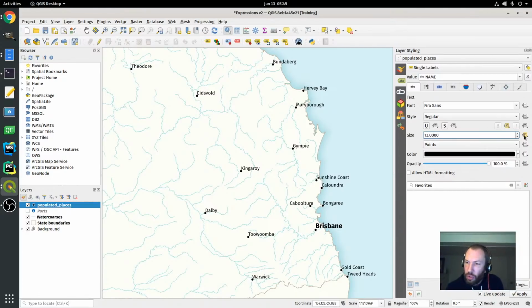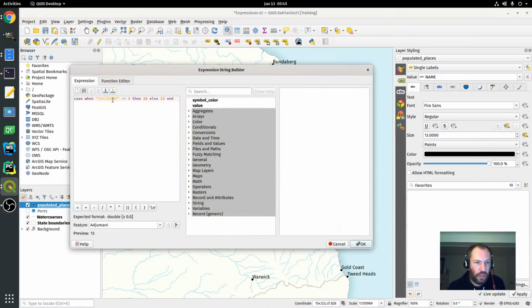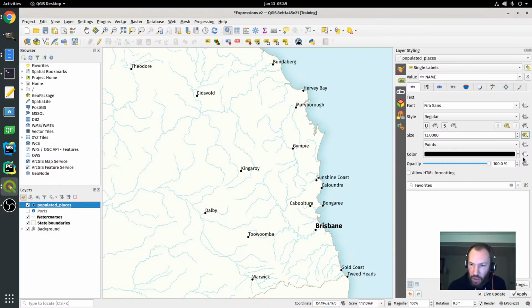For my size data-defined override, we needed to write a little expression here that returned a number. So it's basically the font size in points that we're returning here. For something like a color setting, like here, we've got a data-defined color.